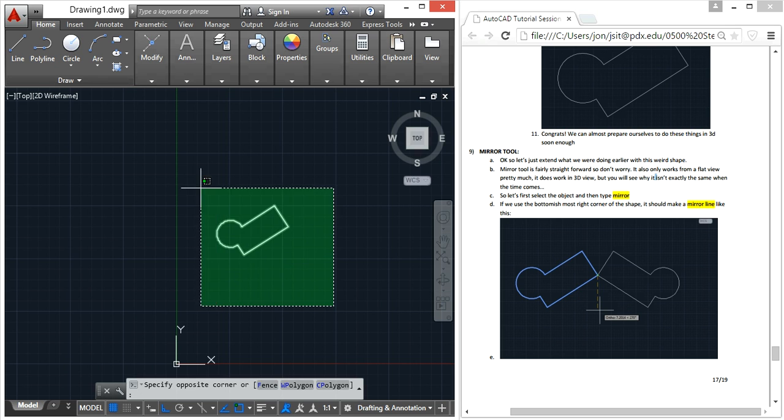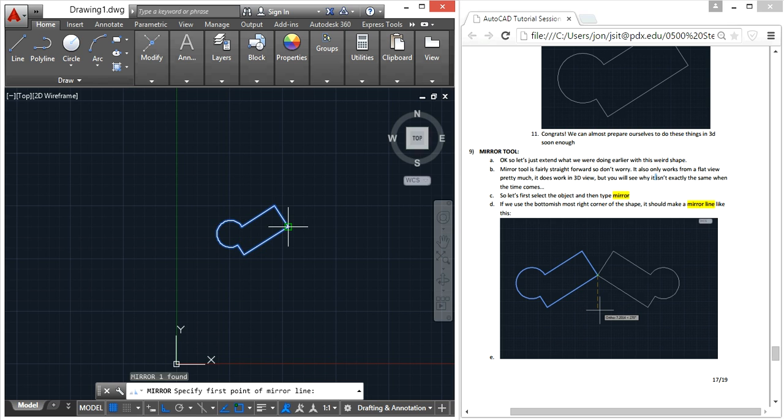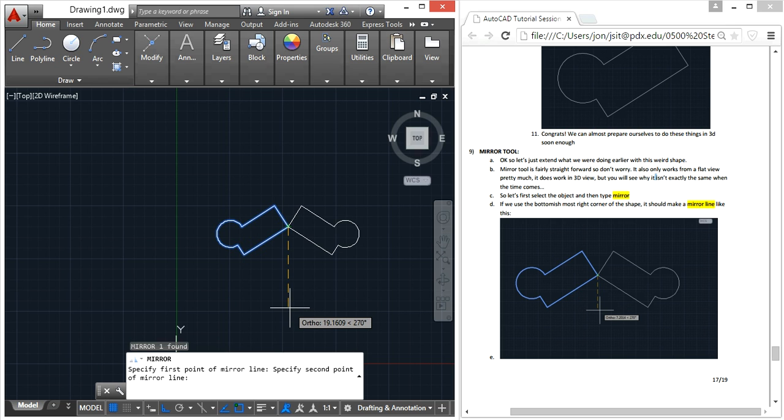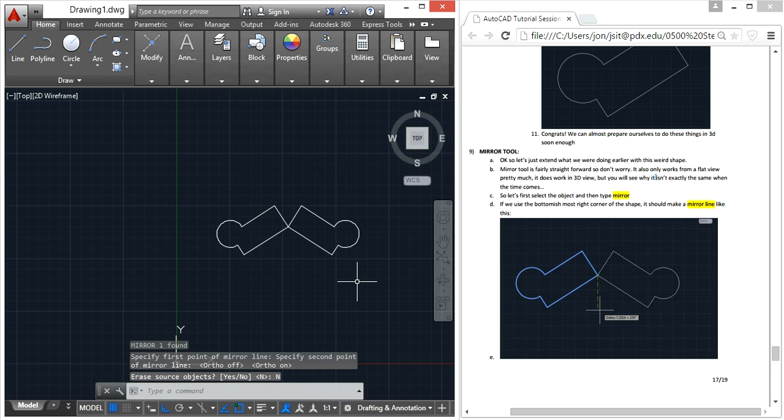So what I can do is select this object, type in MI, short for mirror, and click on that, putting their butts together, and if I go this way, it mirrors it that way, same thing that way, and that way. So depending on where you move your mouse, and also depending on whether ortho's on, if you've got an angled one, it's going to mirror it along that. So watch out for that. You're going to click and it asks you, do you want to erase the source object? In this case, we're going to say no. And bang, you have that.